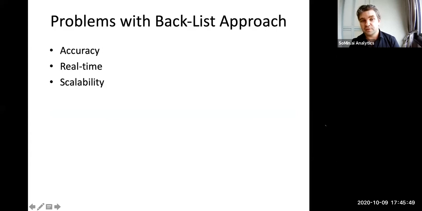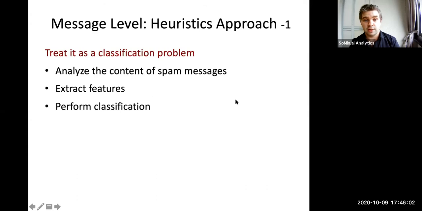There are also corresponding issues with this approach, and the issues are accuracy, scalability, and whether we can do it in real time, because of this problem of opening the actual page to detect the actual URL. So of course there are also heuristic approaches.